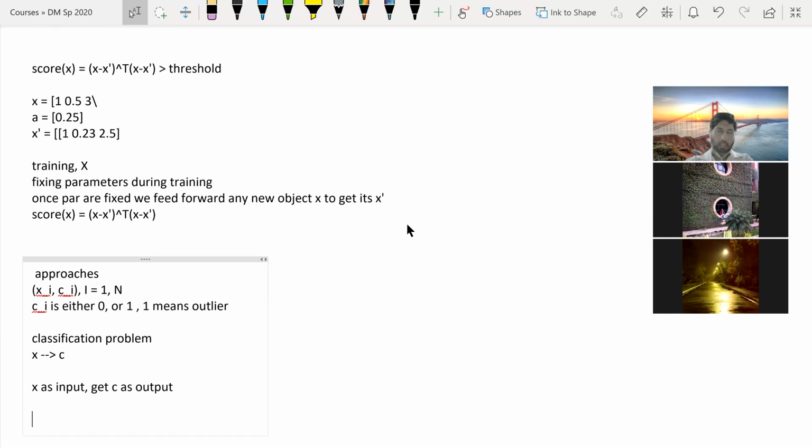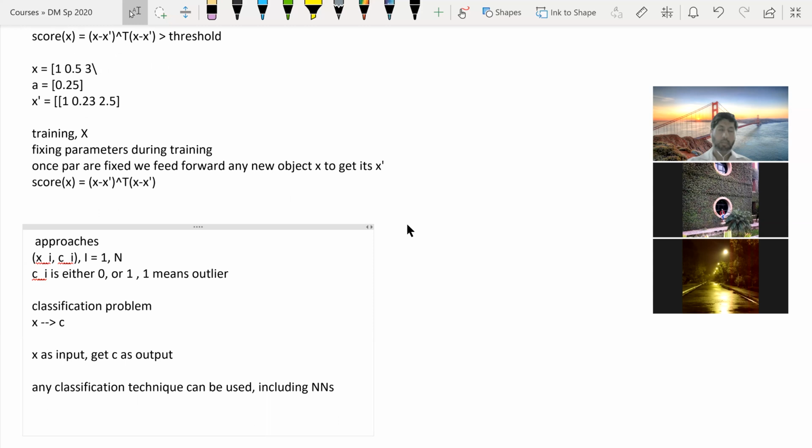So any classification technique can be used to do this, to learn this, including neural networks. But there is one slight issue that you will have to consider while building classifiers.